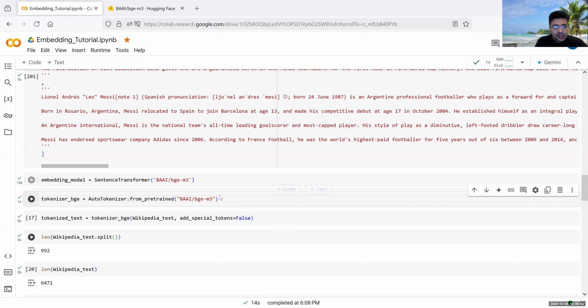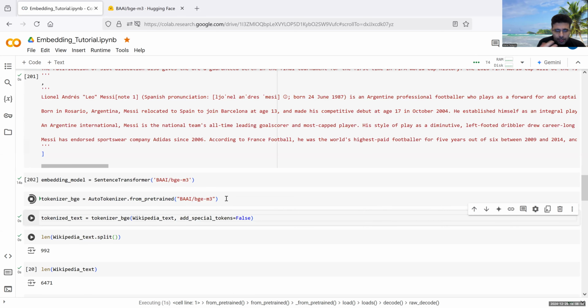All right. Next, I'm going to get the tokenizer. The tokenizer gives me some statistics, like how many tokens my text has, and also whether, for example, the entire text is going to fit in the context length of my model or not.